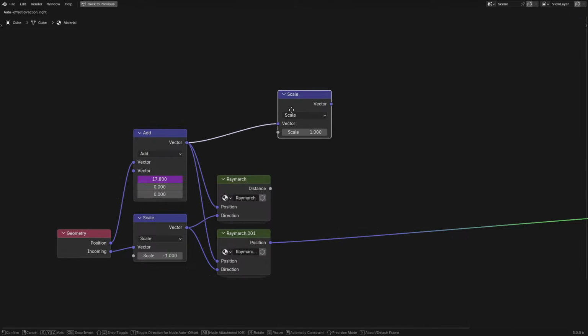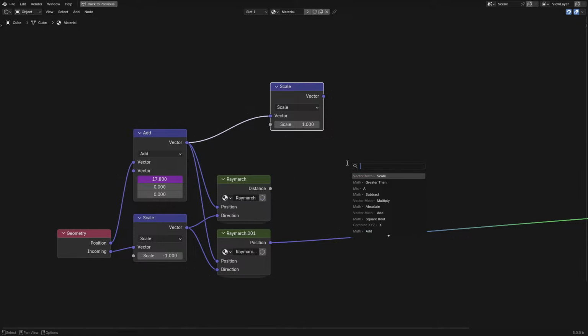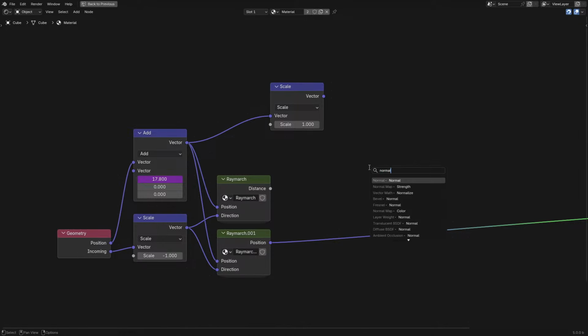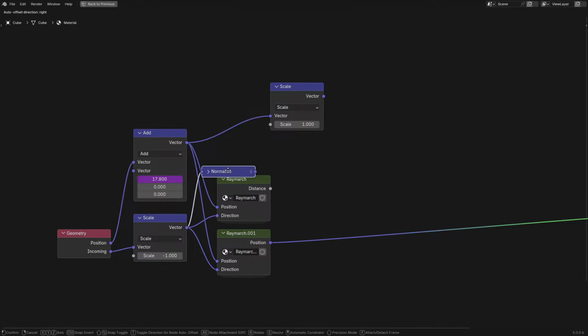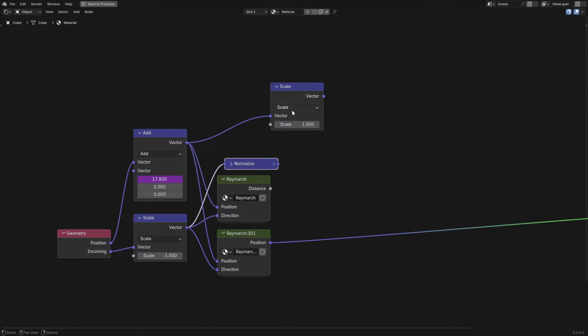Then again, with the distance, we scale that. We normalize it, and then we scale it, and then add that to the position.